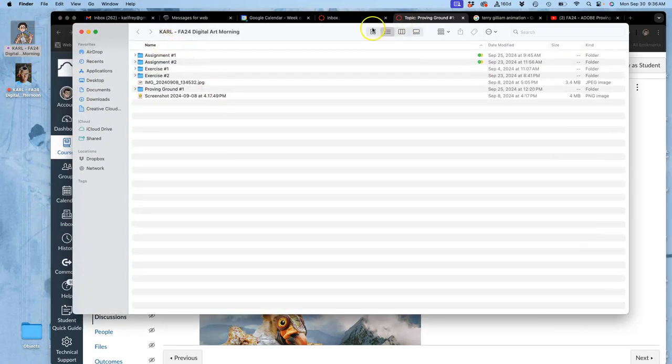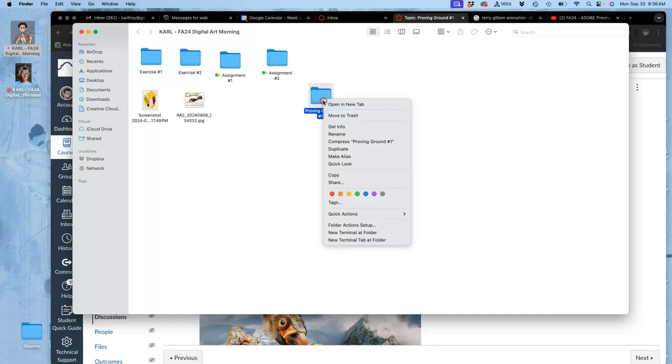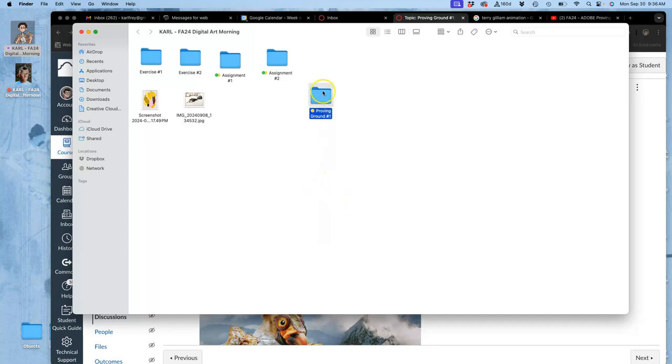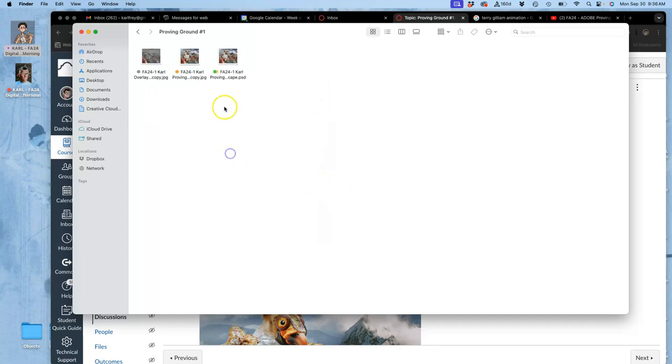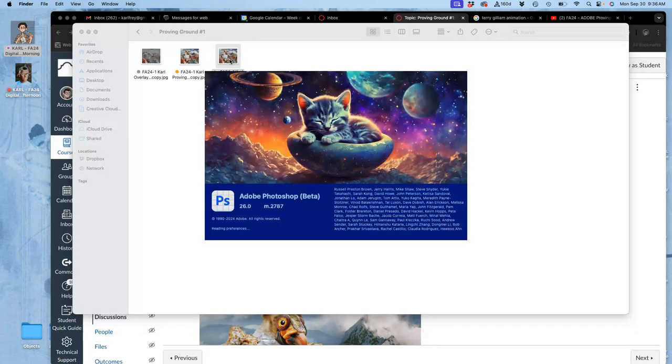I have everything in my Proving Ground 1 folder. I'm still working on it, so I'll mark it as yellow. And I'm going to open up my PSD. And because I want to open it in Photoshop, I can just double click.